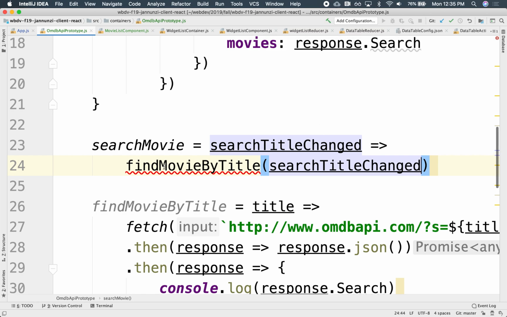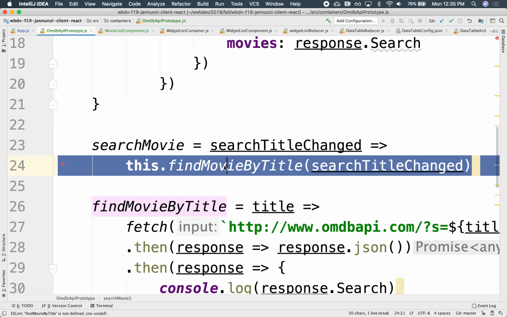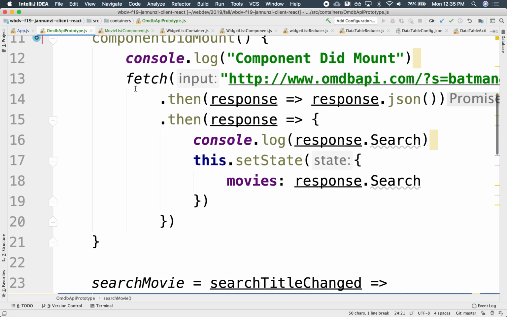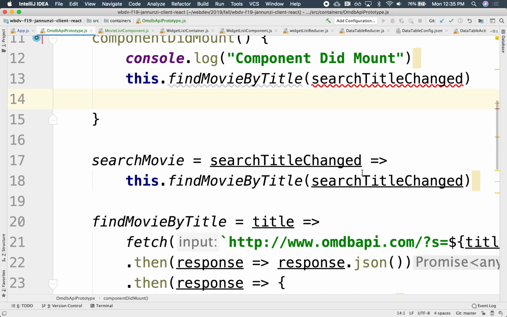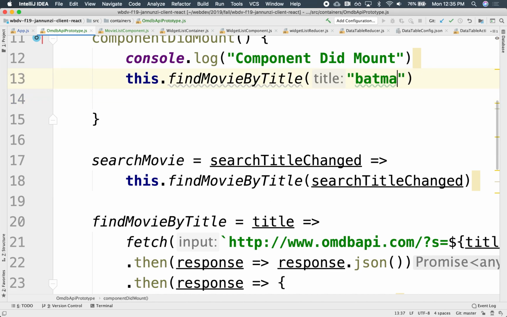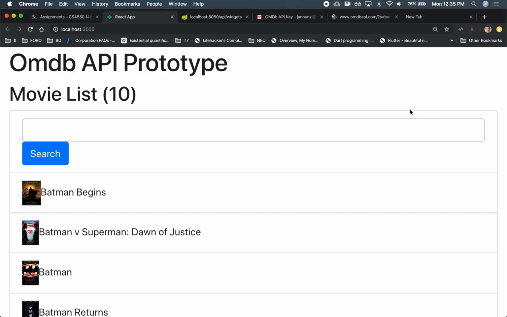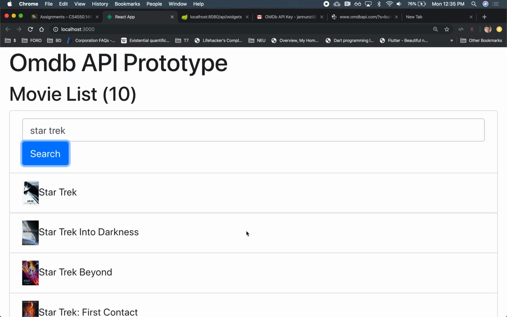a better use here. This will be this.findMovieByTitle, and here what we can do is that in our component mount, we could just pass in a hard-coded title of our favorite movie. So Batman. There we go. All right, so it behaves exactly the same way, right? So we have here Star Trek, search. There we go. We have the movies for Star Trek. Everybody good? All right, awesome.